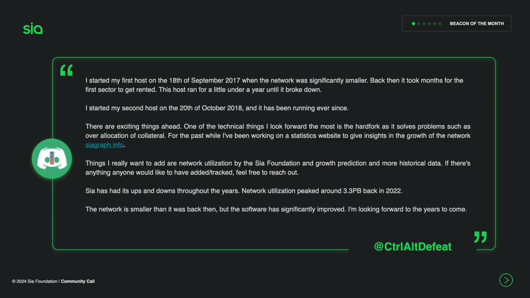Next, we have our Beacon of the Month. I think it's important to celebrate our ambassadors as they help support our community by responding to questions, solutions, and upholding the mission of Sia outside of the team. So our Beacon Control Defeat has written a statement for me to read out to you guys.